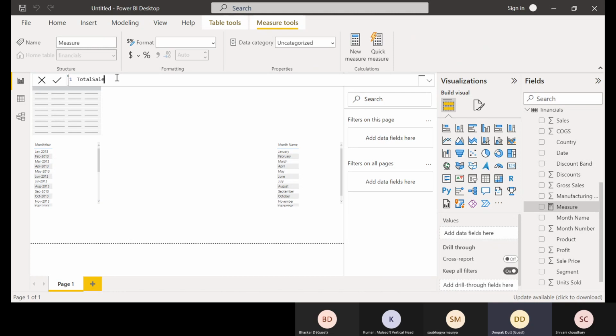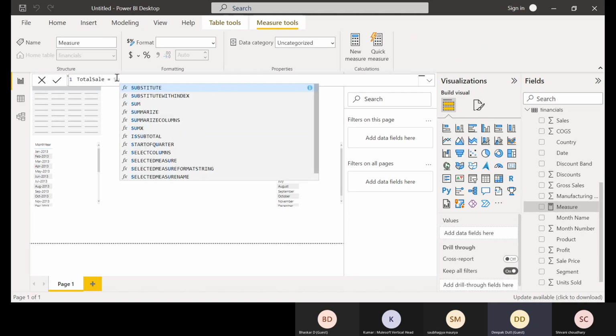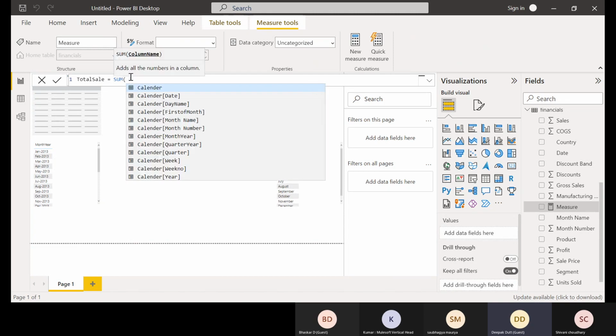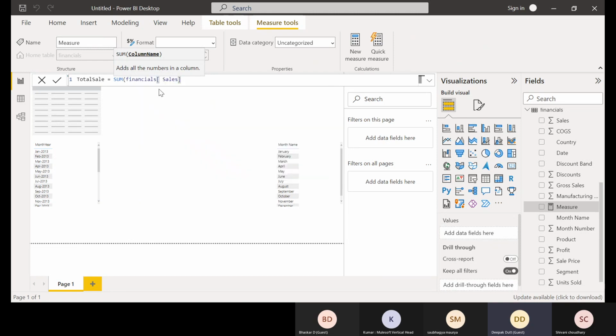Right. Do sum. Write down sum. Open the parenthesis. Sum of your sales. Write down sales. Let's see if we have any column with the name sales. Yeah, financial sales. This is a measure which we created. Close it out.